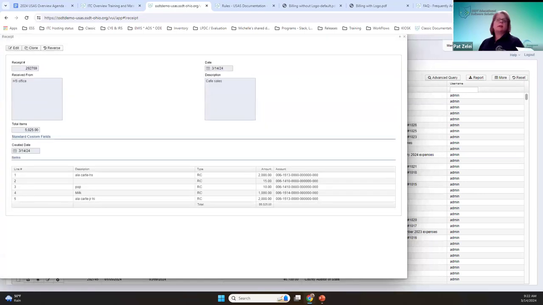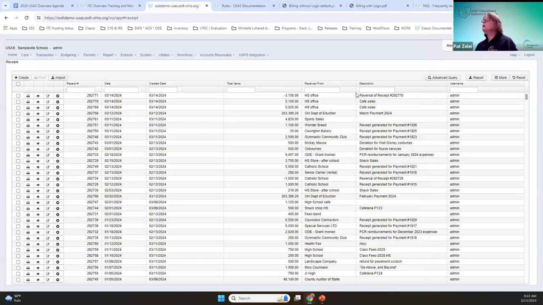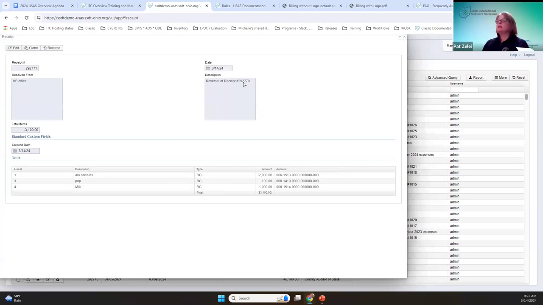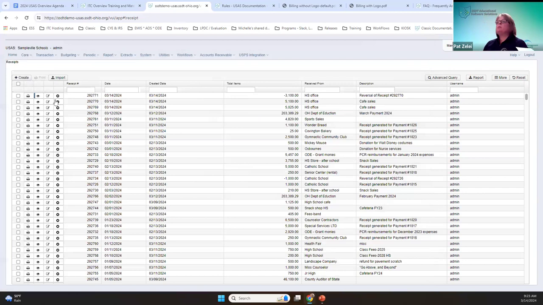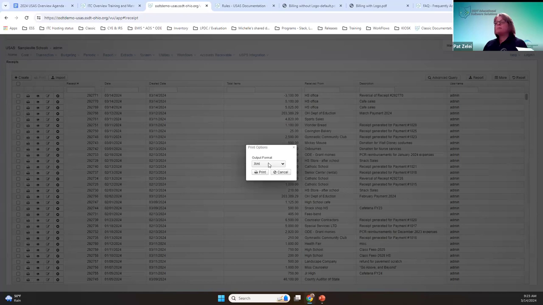So let's see that reversal. Notice the description here, but let me pull it up and I'll show you. It does denote the reversal of the original receipt in the description, so that's kind of nice. And notice these were populated after the items were created. And if you wanted to print the original, you can do it here or there. You have the option of two formats. Actually, you have more options. You can do the XML for other ways of printing.